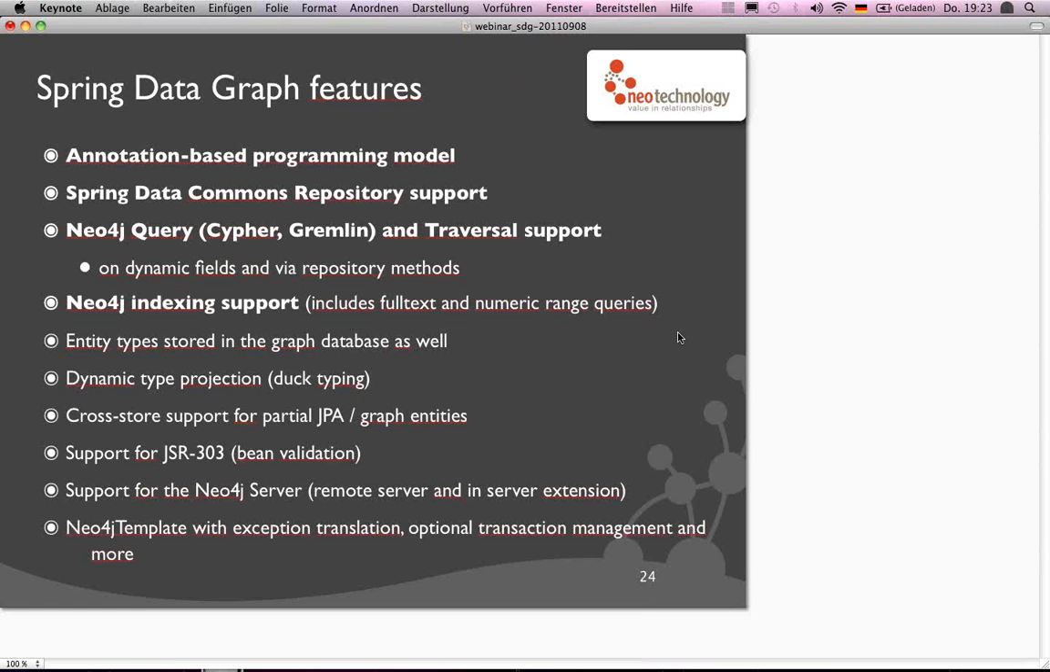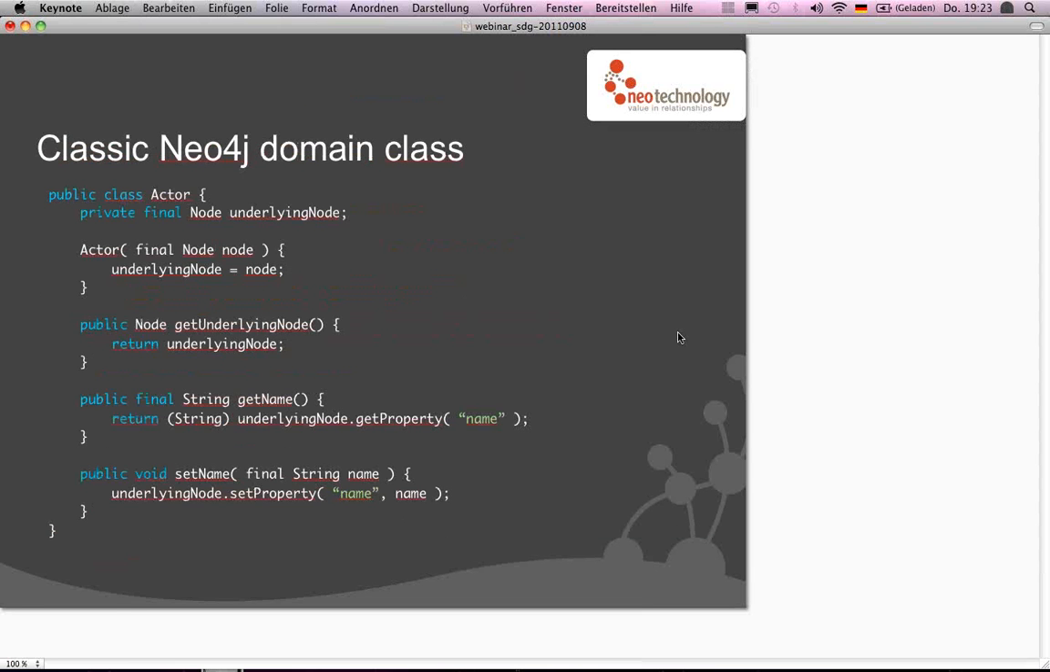So now we'll look at some of the features in more detail. First, the annotation-based POJO mapping. This is the way a Neo4j entity looked before we went into this Spring Data Graph project. You had an underlying node which was passed in on construction, and then every property access, read access or write access was passed to the node. You can easily imagine that having a lot of properties will generate a lot of boilerplate code, and it will make your entities look quite ugly.